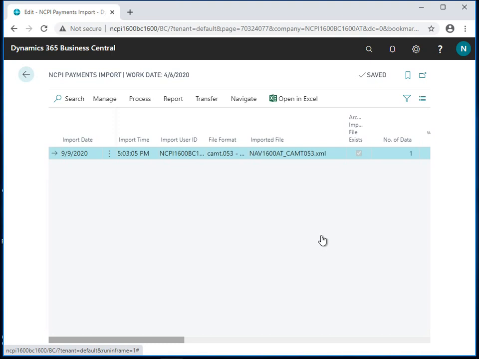Let me share some lines before we move on. Each line in the window NCPI Payments Import can contain several data lines, which in turn can contain several transactions. The transactions, in turn, can contain several remittance entries and charges. Depending on the imported file format, different fields are filled or used.